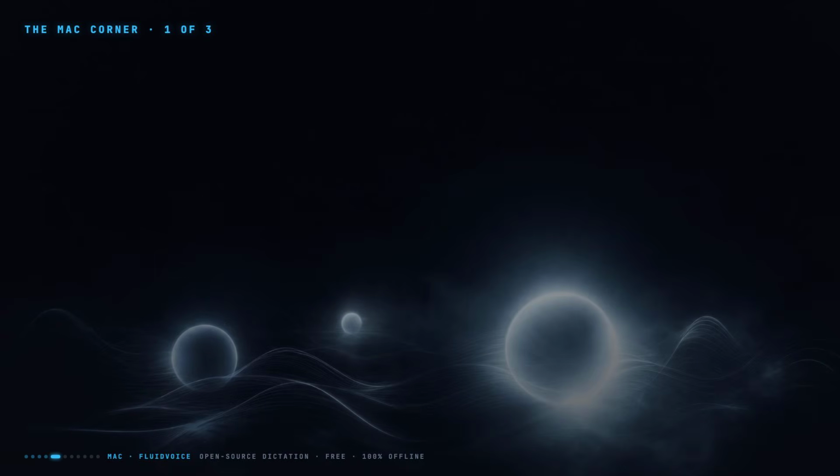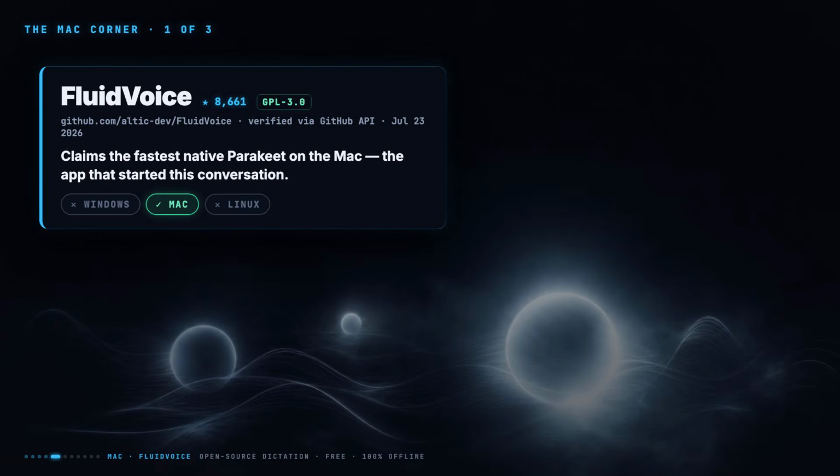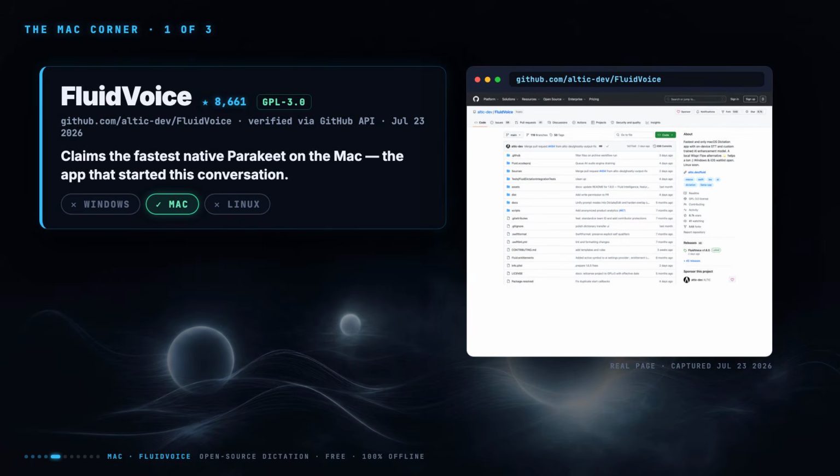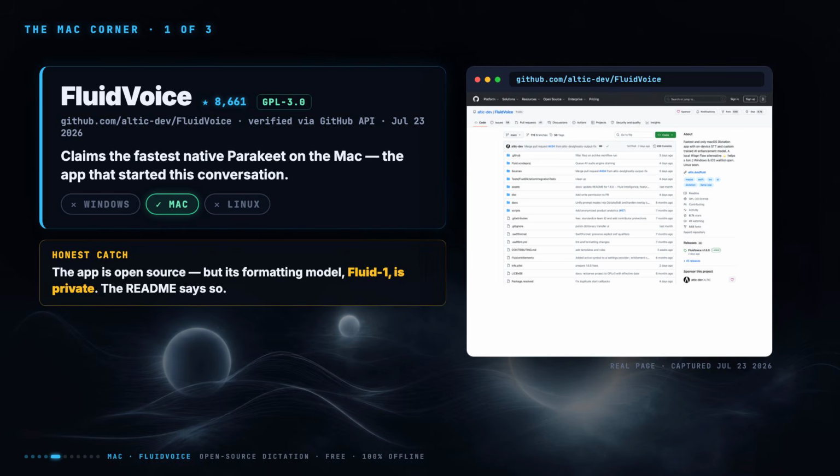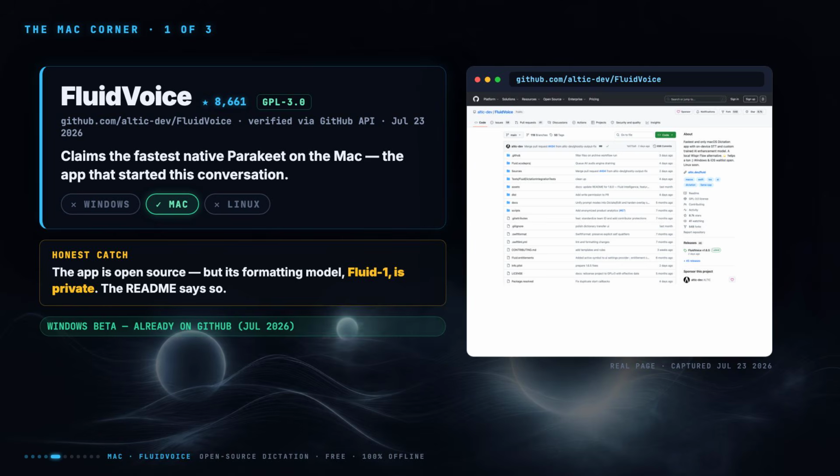Now the Mac corner, because Mac's got 3 specialists. FluidVoice, 600 stars. It claims the fastest native Parakeet on the Mac. And it's the app that kicked off this whole conversation. One honest catch. The app is open source, but its formatting model, called Fluid1, is private. The developer says so right in the README. Know that going in. Windows users, your beta is already on GitHub.